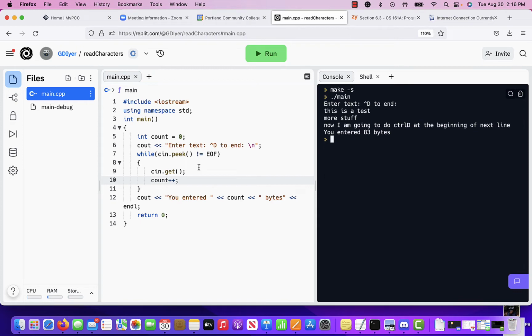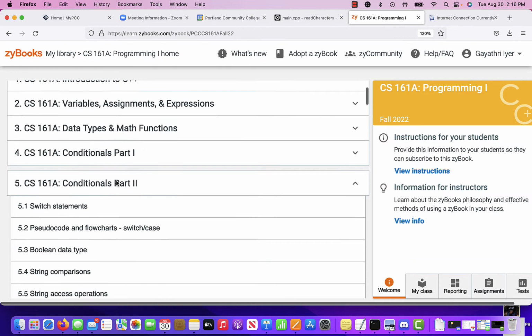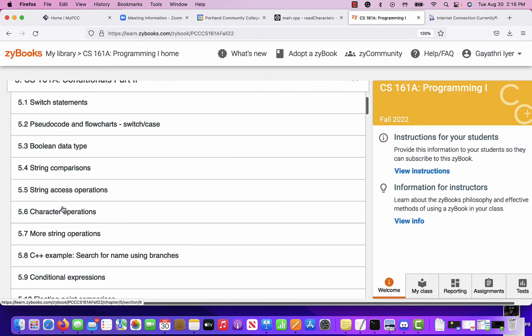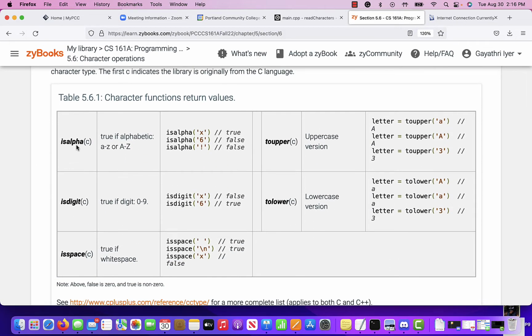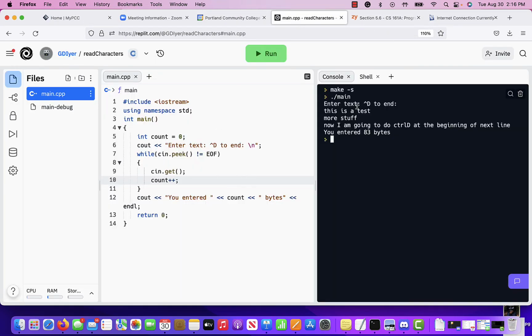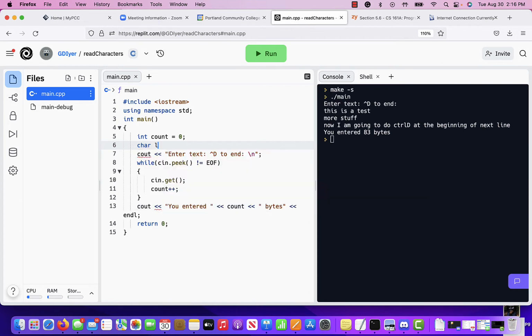So now you can use this in combination with a lot of other things that you have learned. For example, if you go back here to your conditionals where you saw character operations, 5.6, you know how to check to see if each one is an alphabet or a digit or a space. So for example, you could come to this code, and if you wanted to count the number of words, how would you do it? Every time you encounter a space, it's a word, right? So you could have a variable called a char, call it letter, even though it could be something that's not a letter.